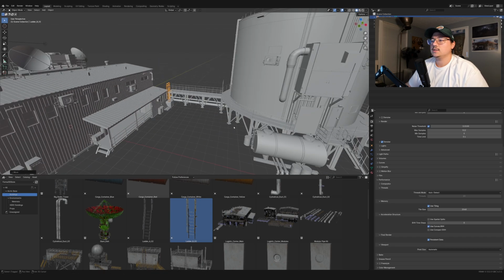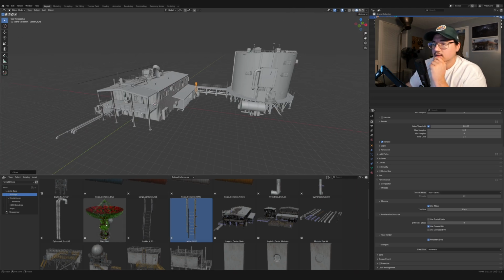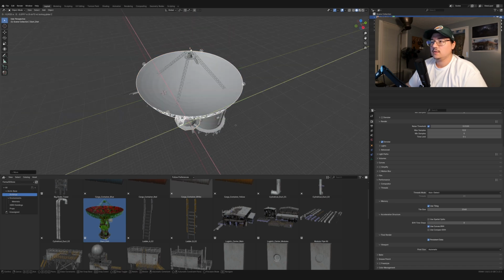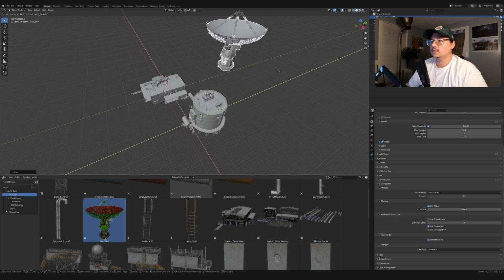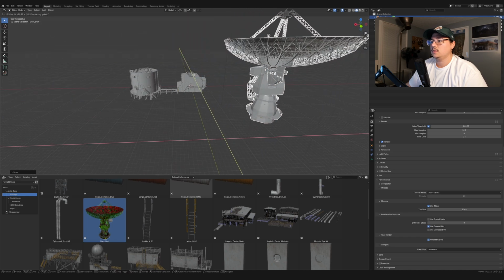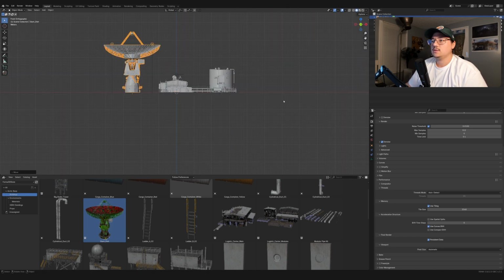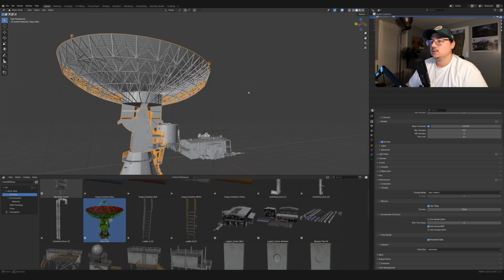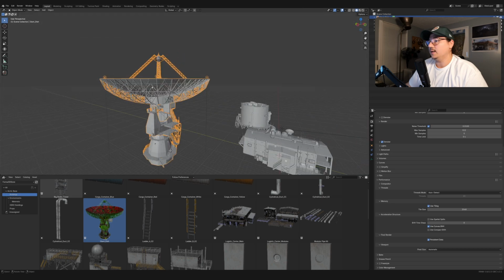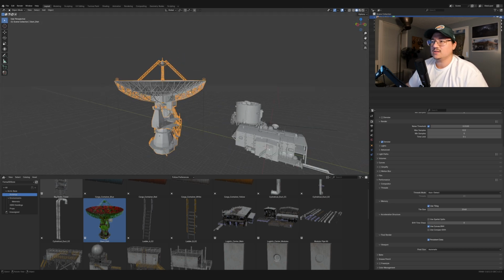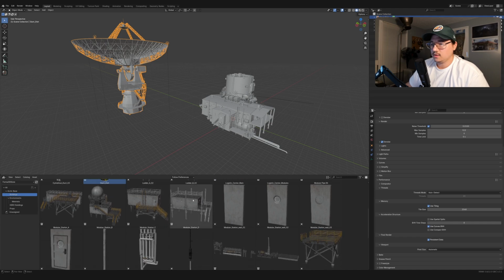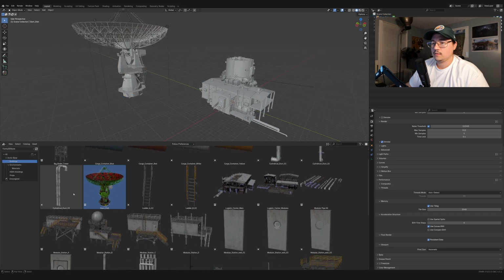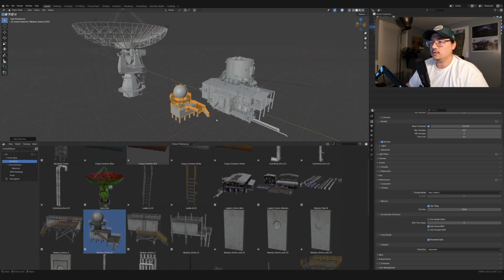Okay, so that's there. And I like this dish. This is a big radar dish that comes with the asset pack. I really like this a lot. So I'm going to stick this somewhere not too far, but not too close. And this might be something that I have to make not an instance so that I can animate it just a little bit. Let's grab some of these other modular kits, like this modular station. I do like this radar station here.